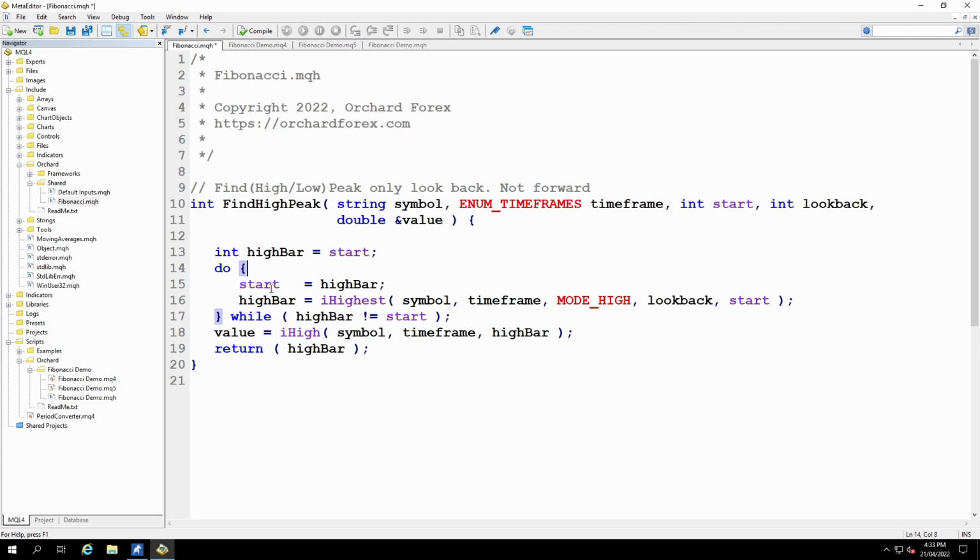using a do loop. I set start to high bar, which obviously on the first iteration of this will be no impact because it's the same. But then I reset high bar by looking for the highest for the given symbol, time frame, searching mode high, which is the high prices, for the number of look back specified bars, beginning with the current start bar. And I keep doing that while the high bar is not equal to the start bar.